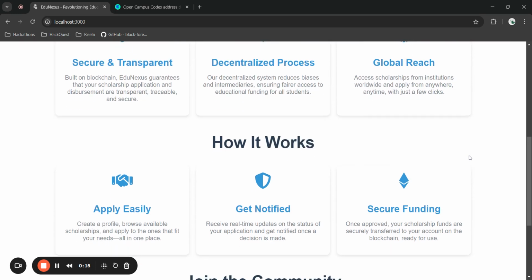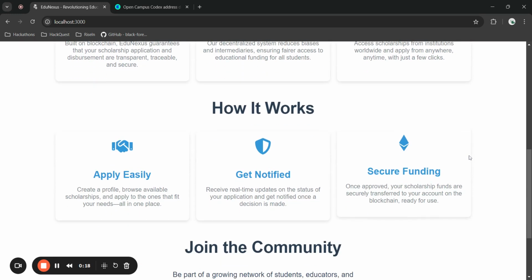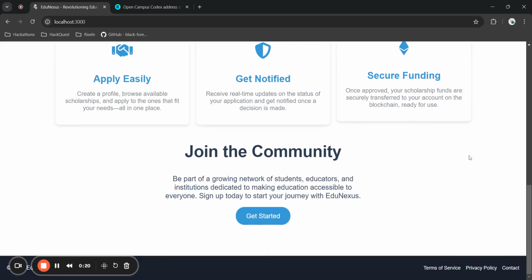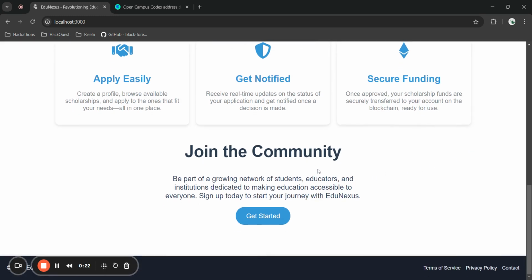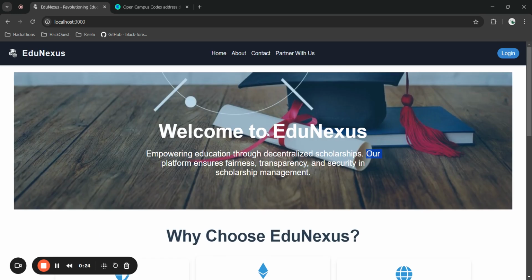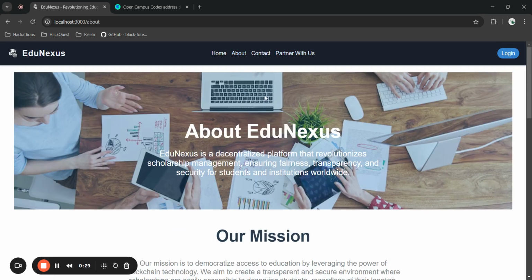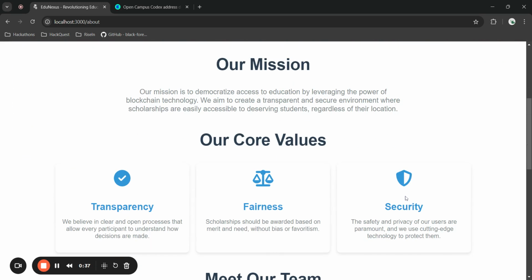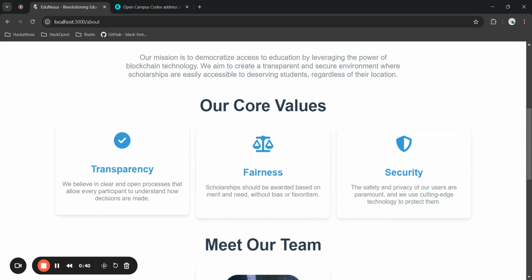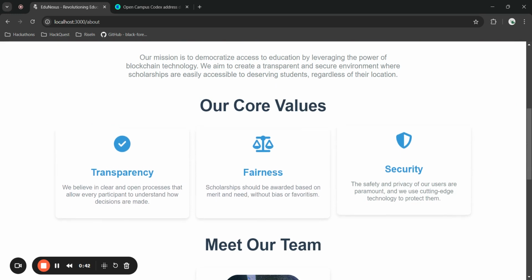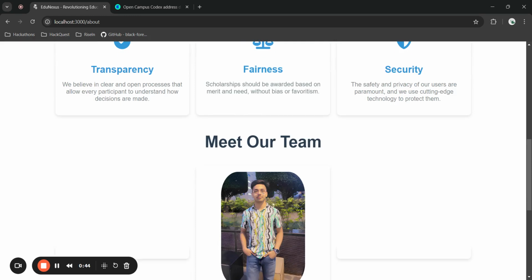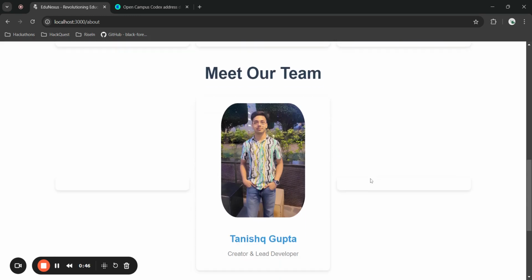It's built on the Open Campus EDU chain. EduNexus brings transparency, fairness, and efficiency to the scholarship and grant world. In this quick demo, I'll show you how EduNexus makes it easier for students to apply for scholarships and organizations to manage them, all powered with the security of blockchain.